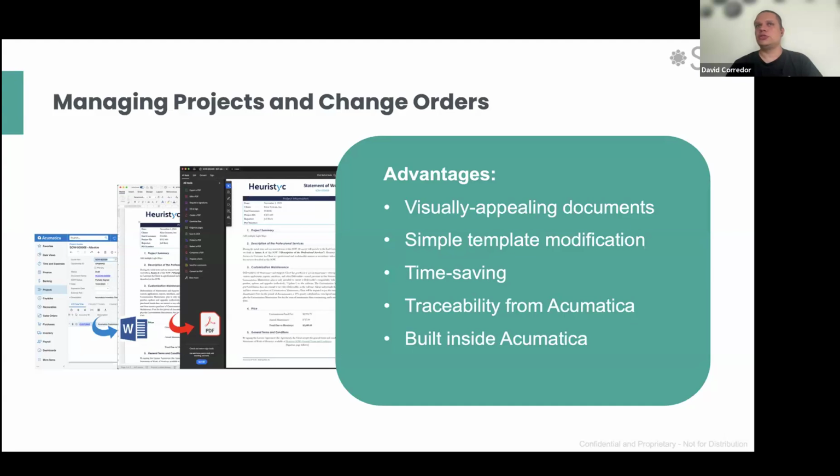Finally, being able to use PowerSign does help you with traceability from Acumatica, because you will be able to check from Acumatica what's the status on the signatures, if they have signed or not. And when all the signers, all the contacts on a document have completed interaction, the PowerSign tool will automatically download a copy of the final document down to Acumatica. So you don't really need to leave the platform to do anything.